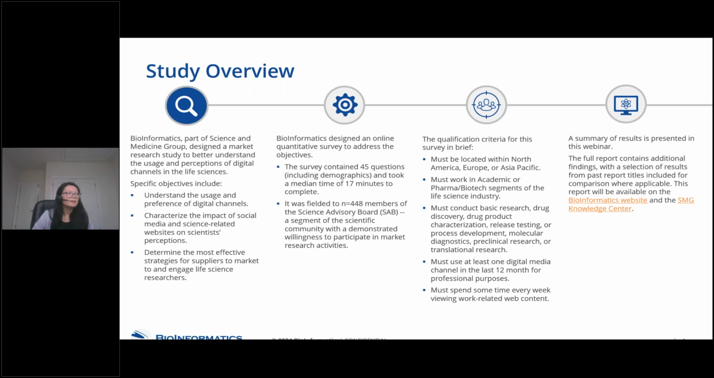They had to conduct either basic research, drug discovery, drug product characterizations, release testing, process development, molecular diagnostics, preclinical research, or translational research. They must use at least one digital media channel in the last 12 months for professional purposes, and they have to indicate that they spend at least some time every week viewing work-related web content.